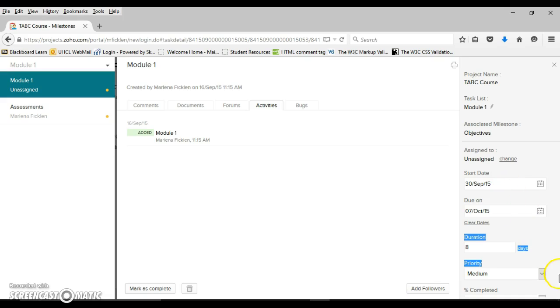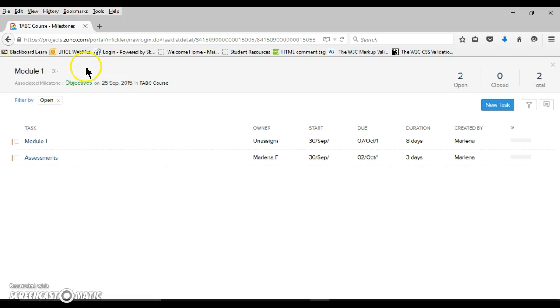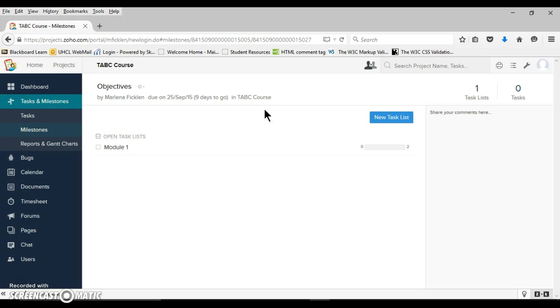You can also see percentage complete, and this is for the hours of work. This is just a breakdown of what it looks like when it's completed. Let's go ahead and click the X up here, close out of it, and get back to where we were.